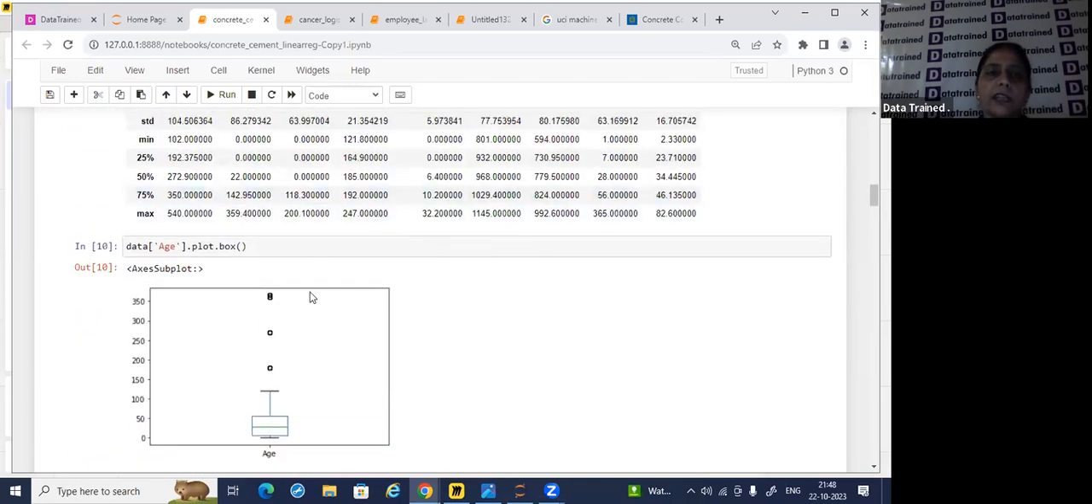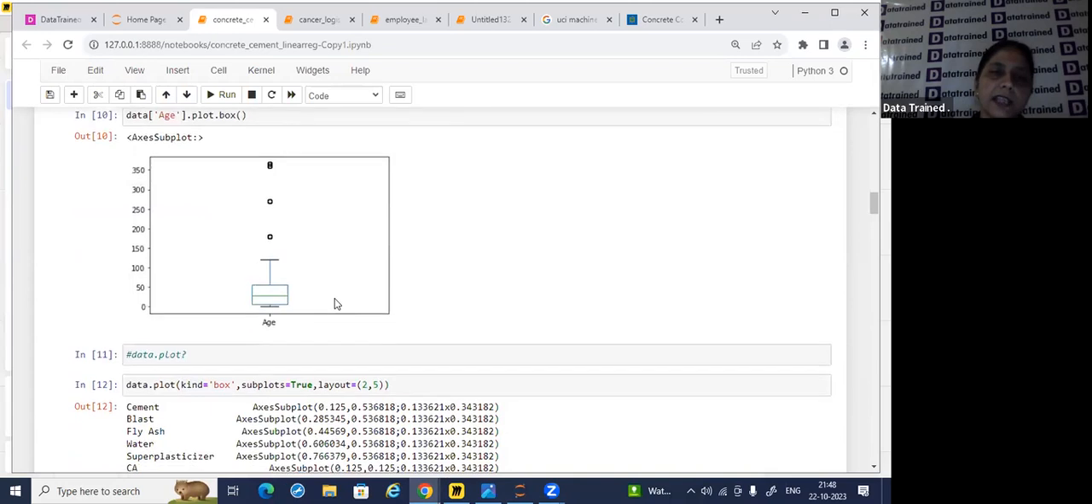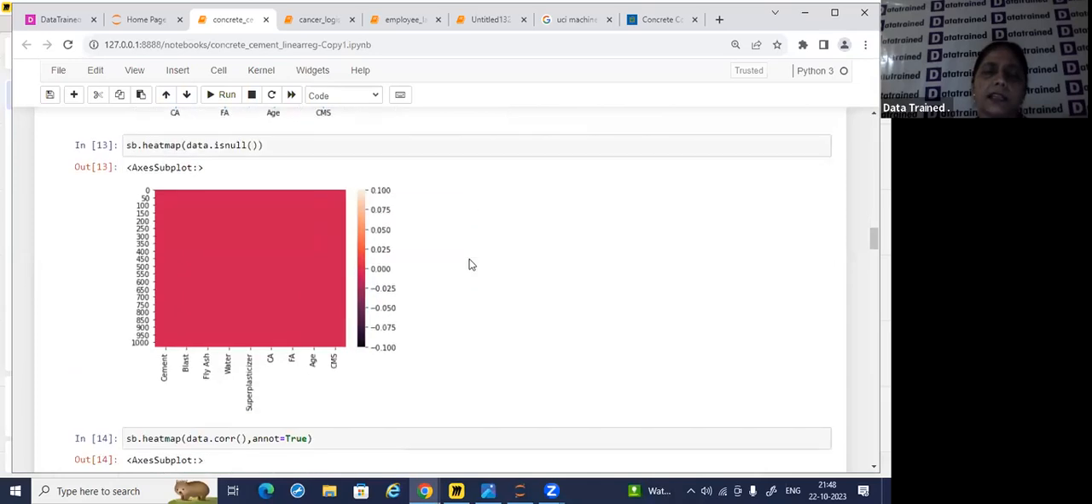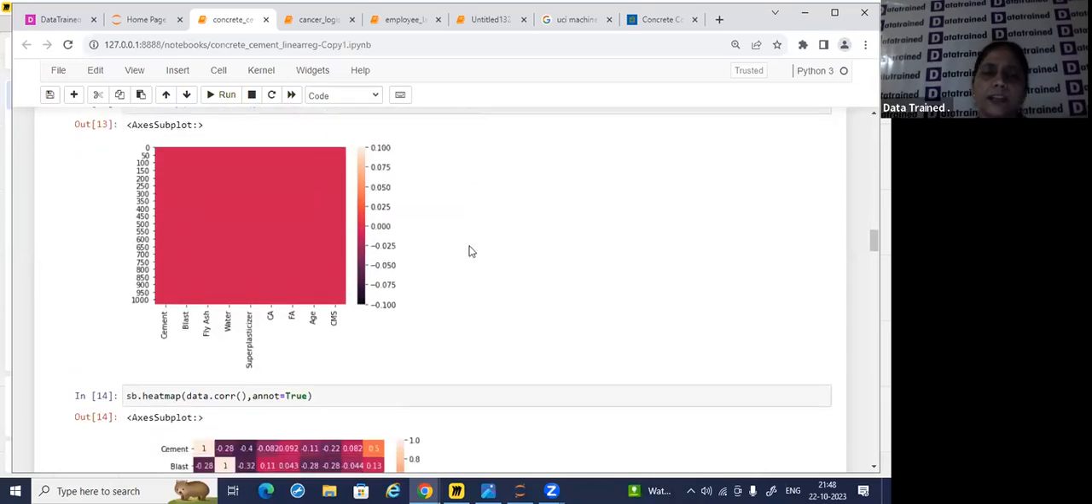Whenever we are taking individual one column data, we call it a univariate analysis. And here I'm taking the entire data into the subplot so that we can see all the 8 input columns' details. From here we are getting that a few are having outliers, and very few have not much outliers present. Is there any null data? Here there is no null data.